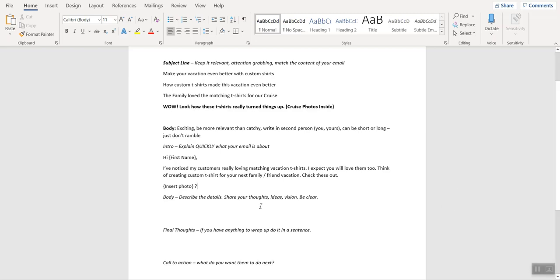So body, describe the details, share your thoughts, ideas, vision, and be clear. So we've told them what this email is about: that people are loving these matching vacation shirts. You think you're going to love them too. You wanted to share them with them, and you want them to think about creating custom shirts for your next family and friends vacation. Right?